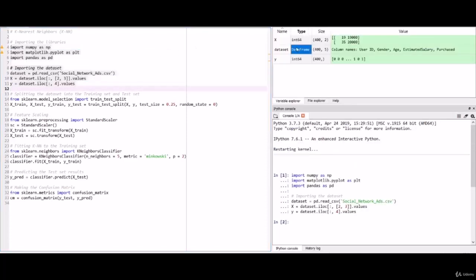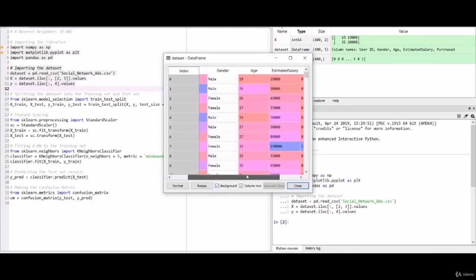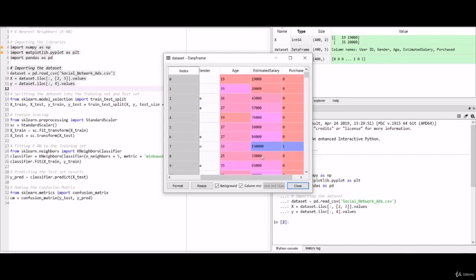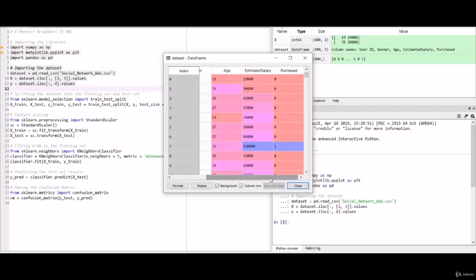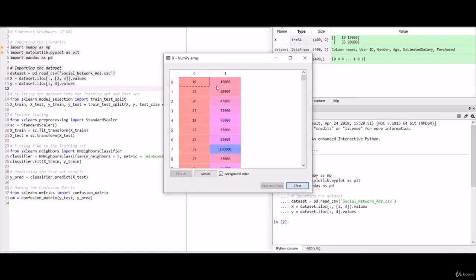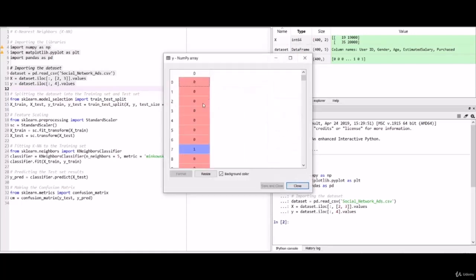As you can see, this is our data set, which consists of 5 columns: user ID, gender, age, estimated salary and purchased. From this data set we are going to use age and estimated salary as the features of matrix X, and purchased as our dependent variable Y. So the feature matrix X consists of age and salary, and the dependent variable Y tells whether the user purchased the product or not.